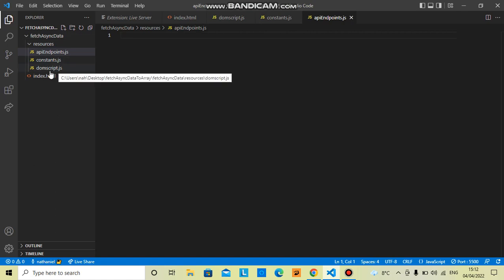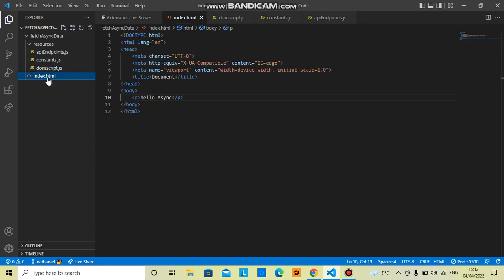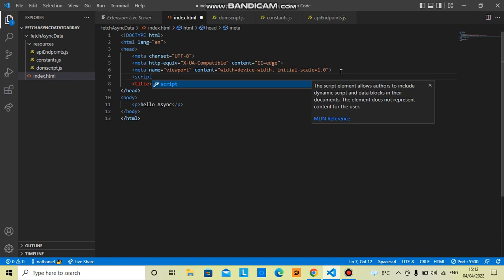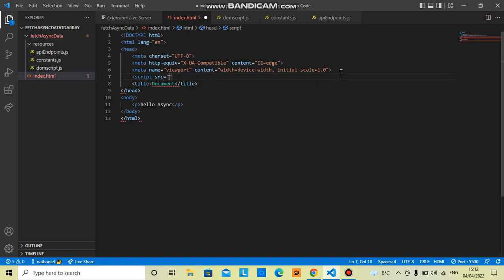The mother of all the JS files will be this DOM scripts. So I'll link the DOM script here before we start. Script src is the file path /resources/domscript.js, and then I'll add this keyword defer.